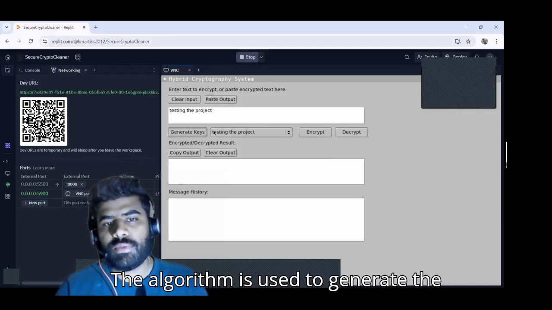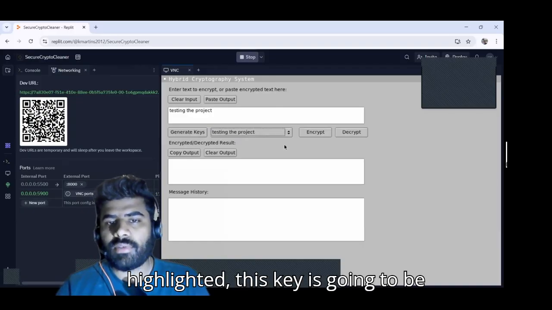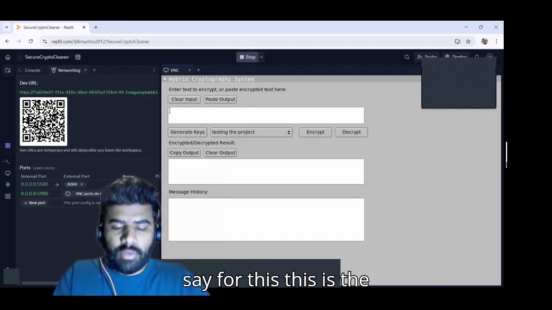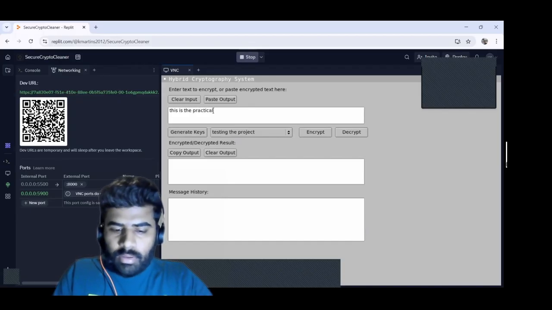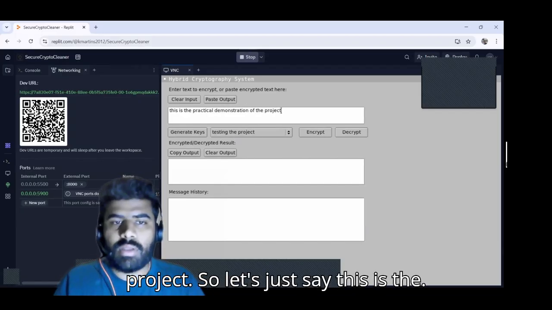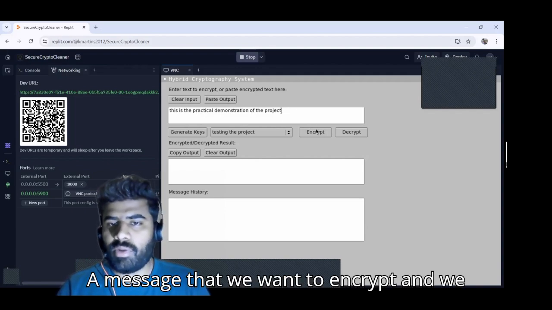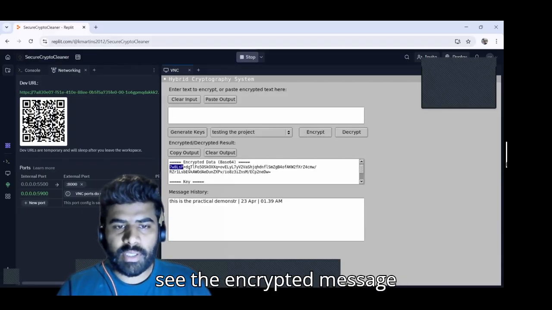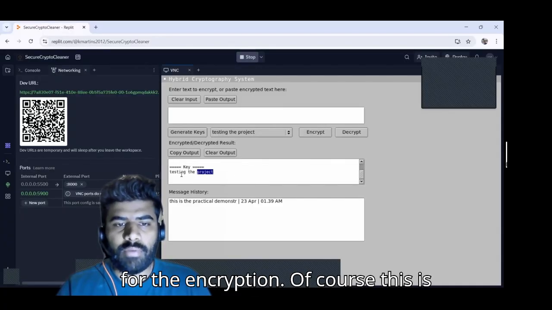The algorithm is used to generate the keys. Since this key is highlighted, it is going to be used for encryption and decryption. Let's say this is the message that we want to encrypt: this is the practice demonstration project. We just need to click on encrypt, and we can see the encrypted message and also the key that is used for the encryption.